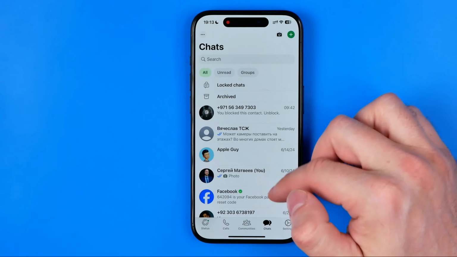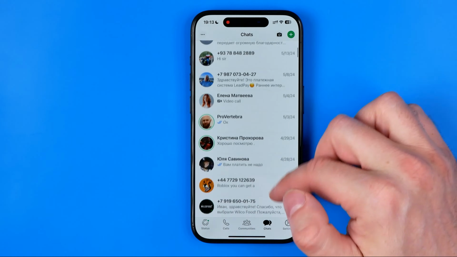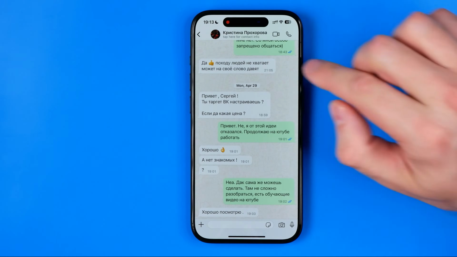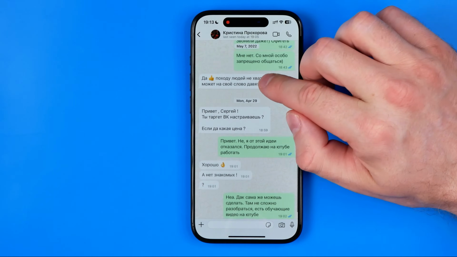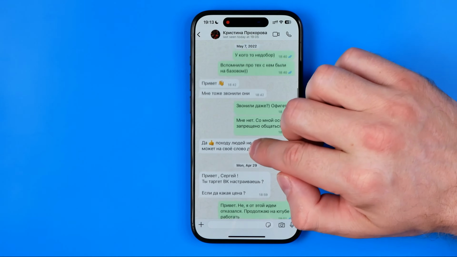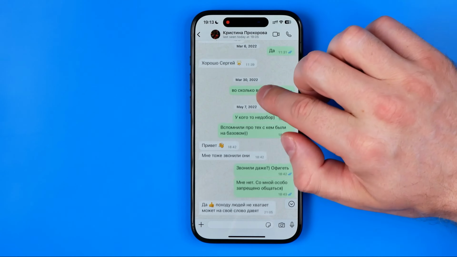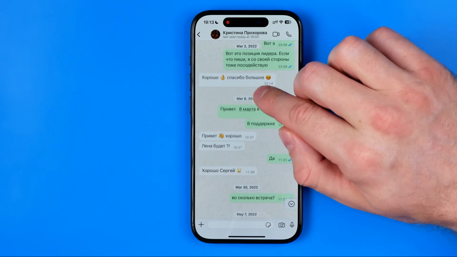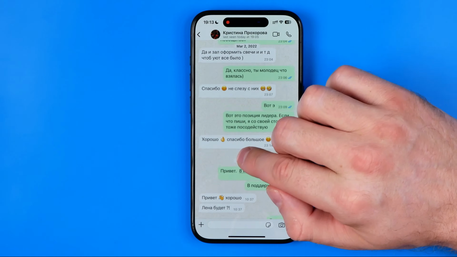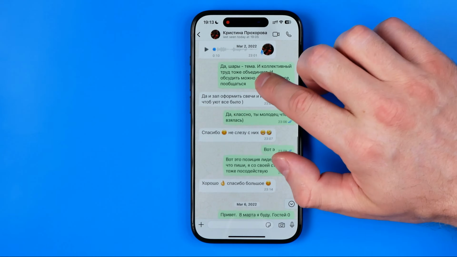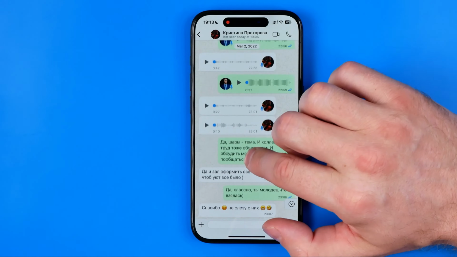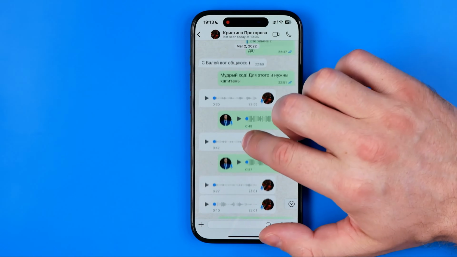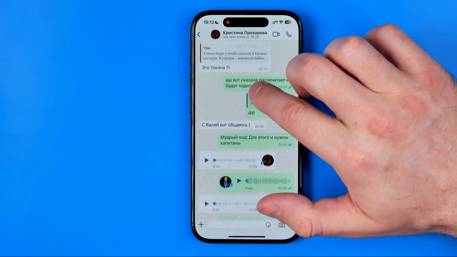And then just search for a conversation. Let's say that one. And now we need to drag it down. We need to do it really slow, just like so. And then just keep doing it until you find all the messages you would like to put on your screenshot. Just keep dragging it in that way.